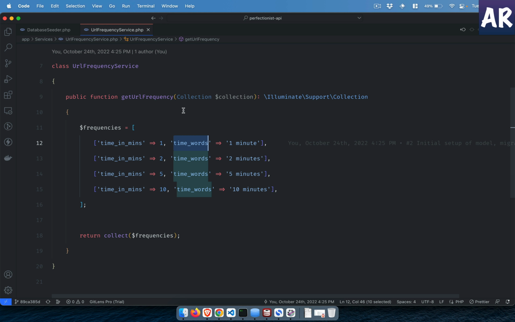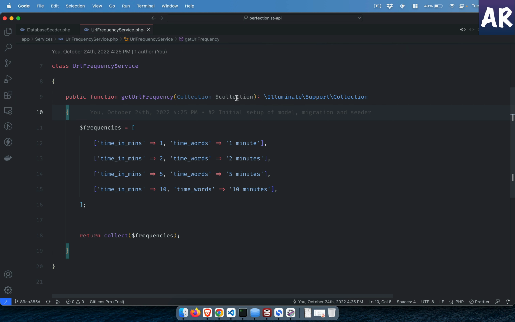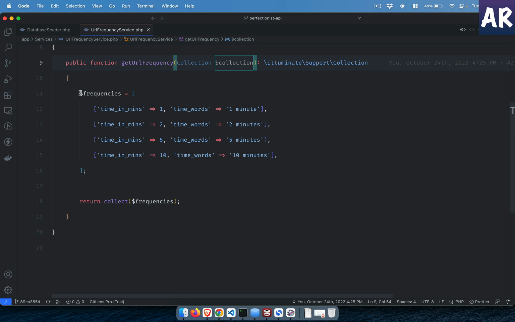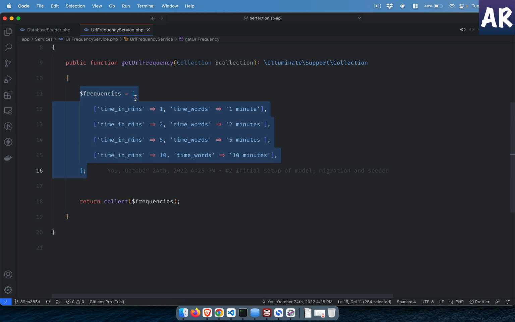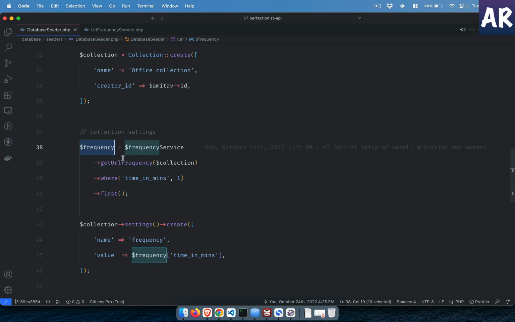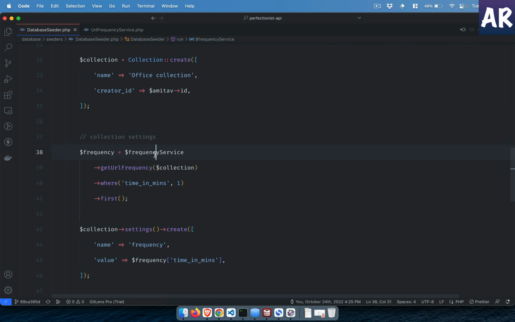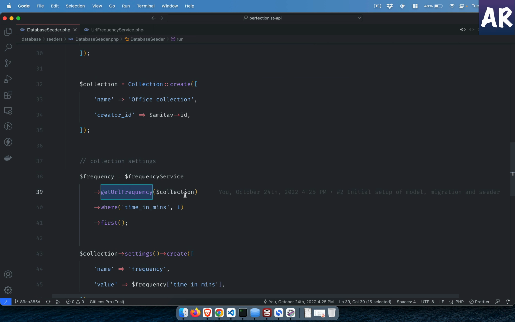Okay, so I have collection. I think I will need that. I'm still not sure. If you see, this is still not being used, but I do need this array. So this is what I'm getting. And what the seeder does is it gets the frequency, because this is a collection. So I'm using the service, which is injected in the run function. It is injected, and so we get the frequency method, and I'm passing the collection which just got created.